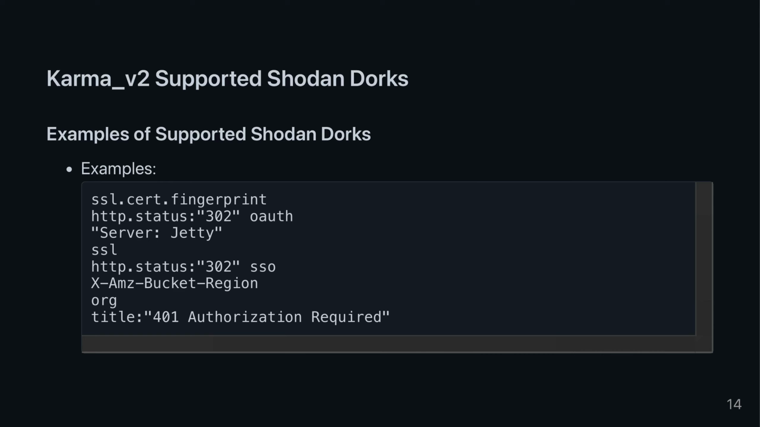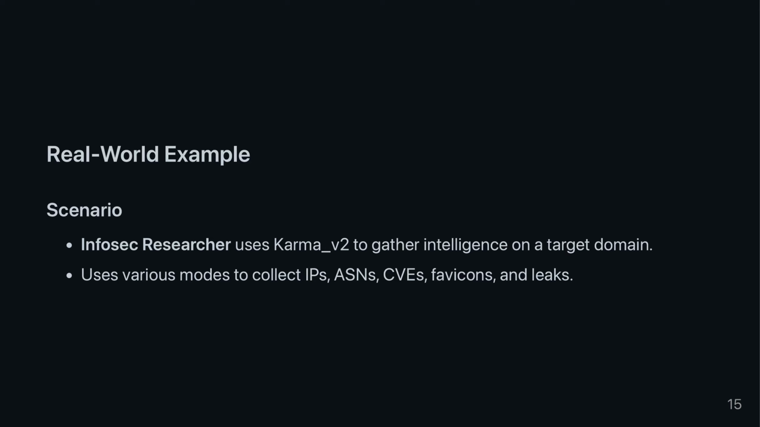Title: 401 authorization required. Helps to locate sites or services that require authorization and return a 401 status code. These are just a few examples of the supported Shodan dorks in Karma v2, and they can be instrumental in gathering specific intelligence during your security research or assessments. In this slide, we're looking at a real-world example scenario where an Infosec researcher leverages Karma v2 to gather extensive intelligence on a target domain.